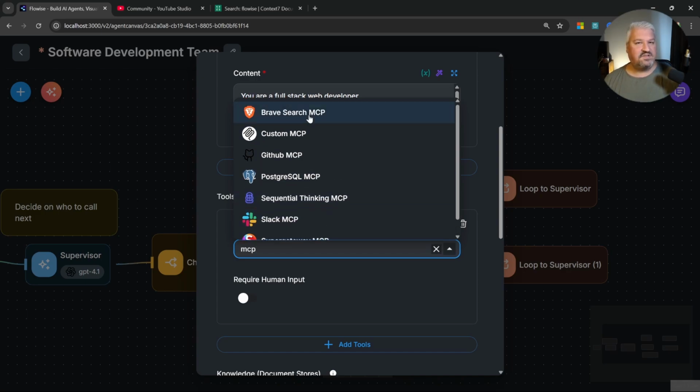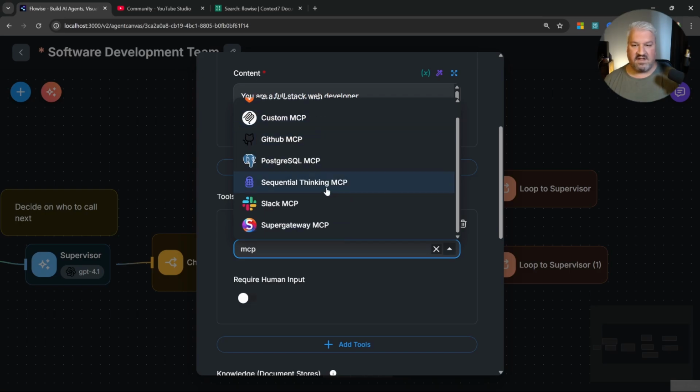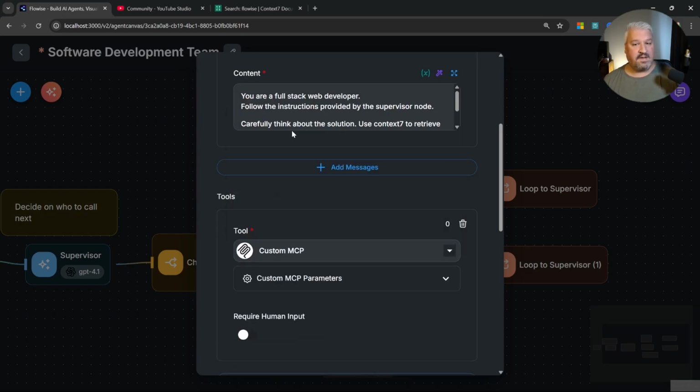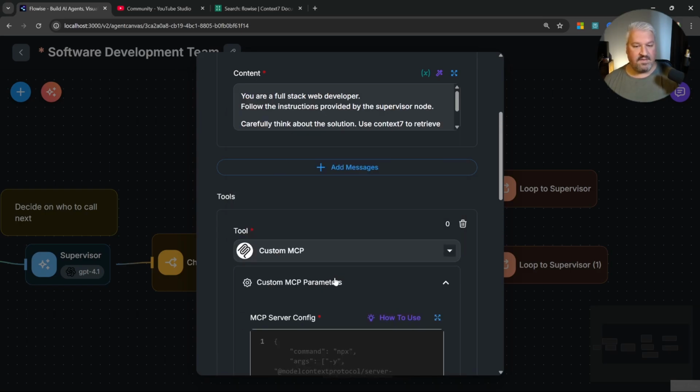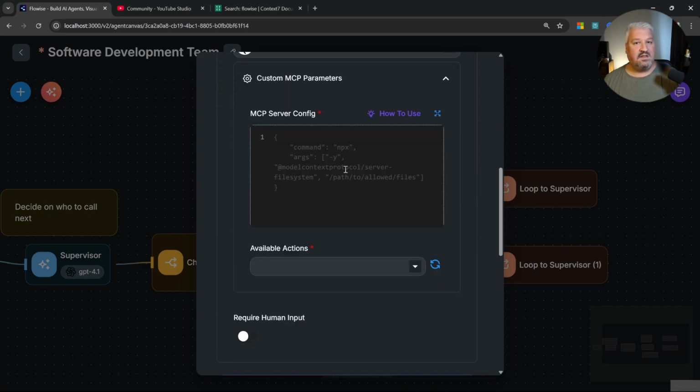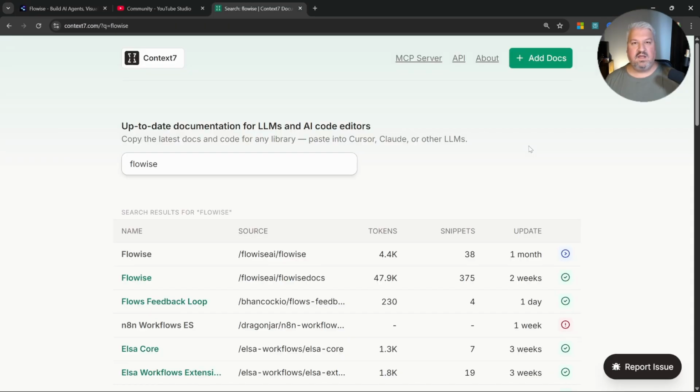Now, obviously, we don't see Context7 in this list. So what we can do is select Custom MCP, then under Parameters, we can pass in the MCP server config. Each MCP server will have its own unique list of connection parameters. So we can just have a look at the documentation.